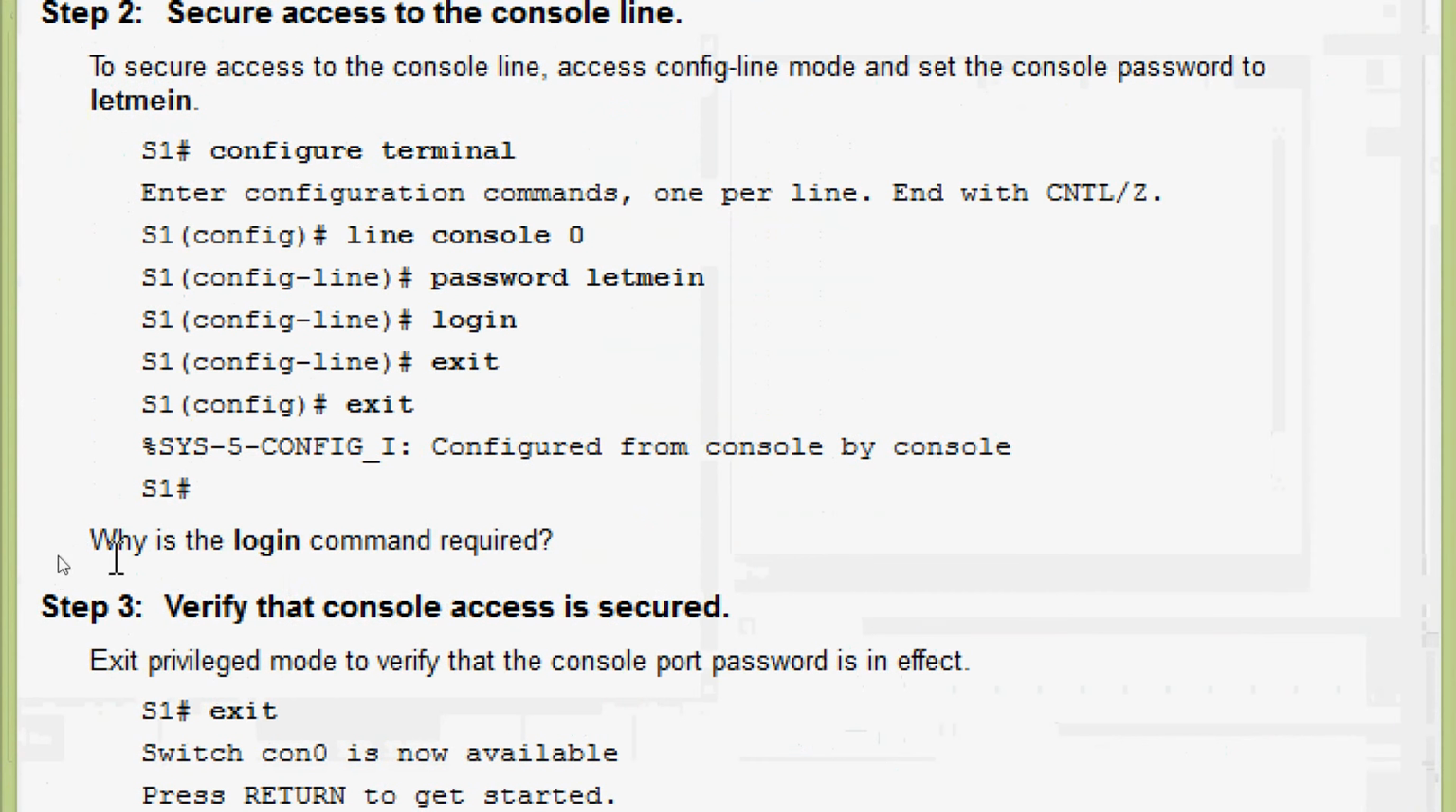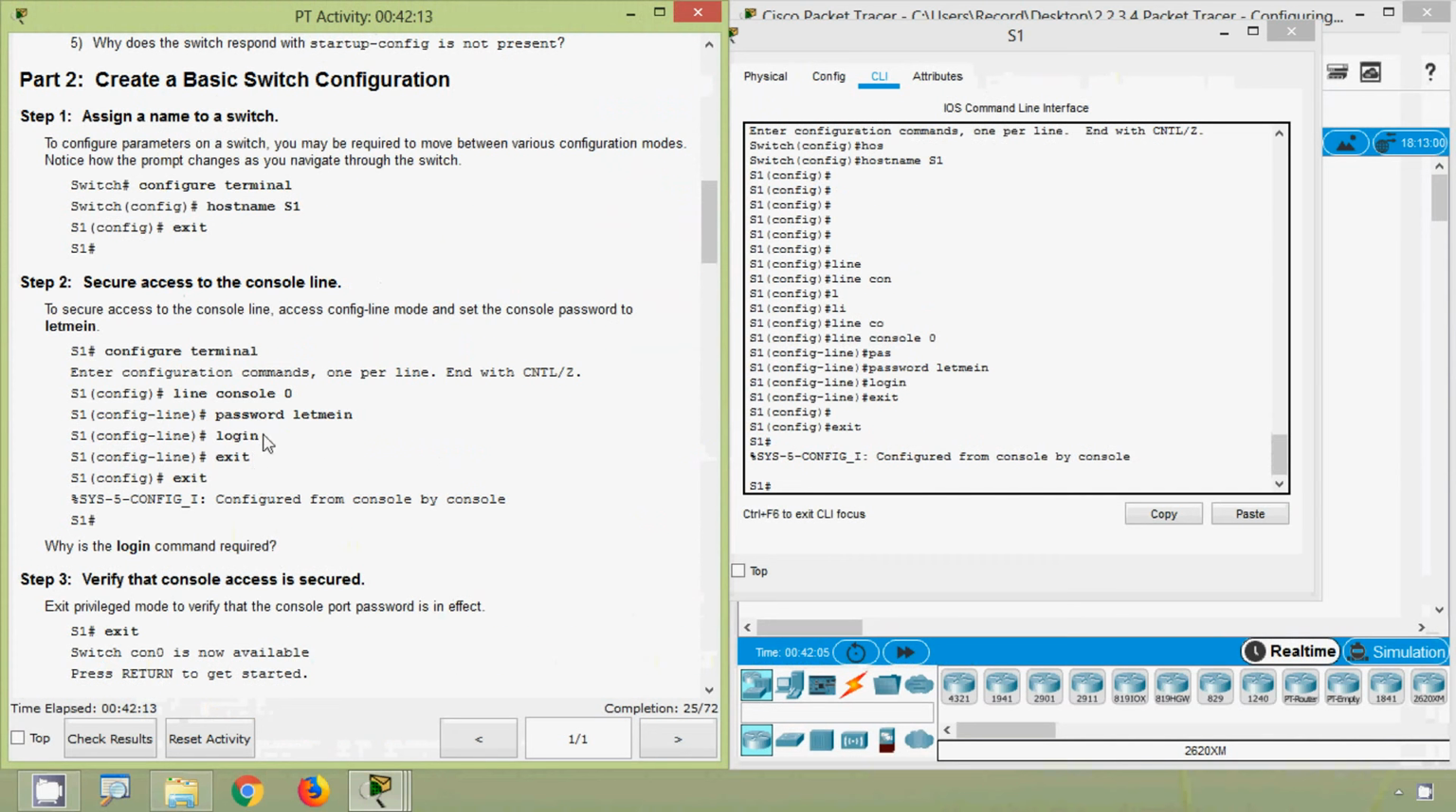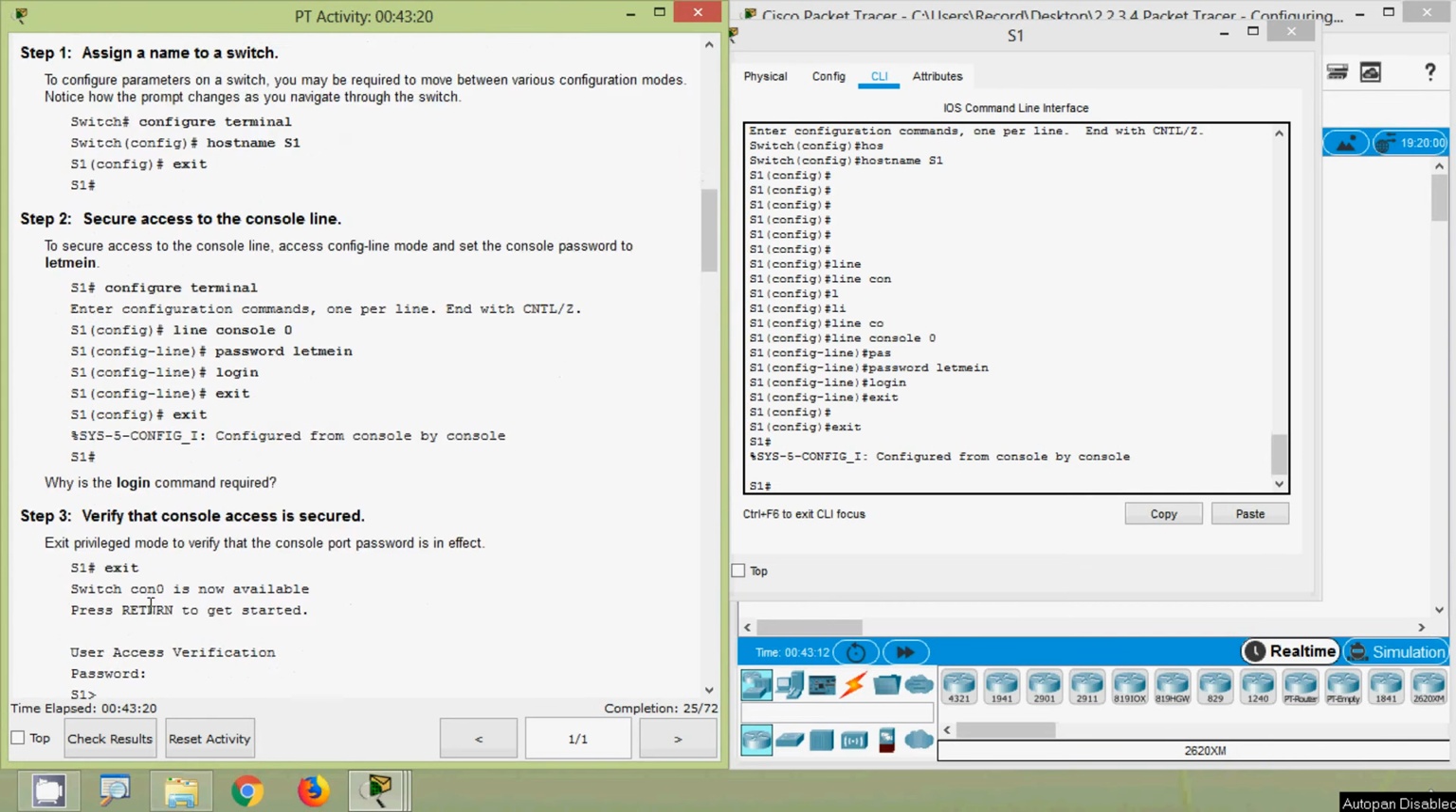Here they ask a question, why is the login command required? Obviously we have to give the login command after giving this password because next time when we log in to this console, it should prompt for the password. Then we have to give this command login. If you are not giving this command login, it won't prompt for the password. Right, securing access to the console line was quite easy.